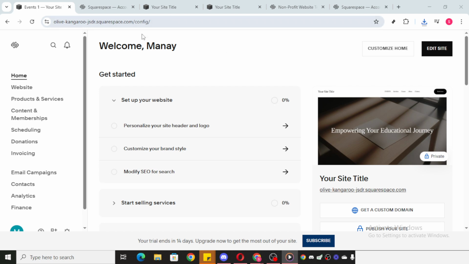Once you're logged in, you'll find yourself on your home page. This is your starting point for creating and managing your website.